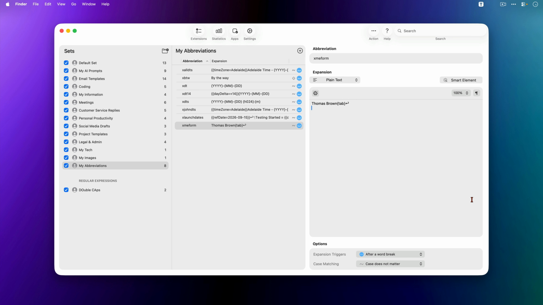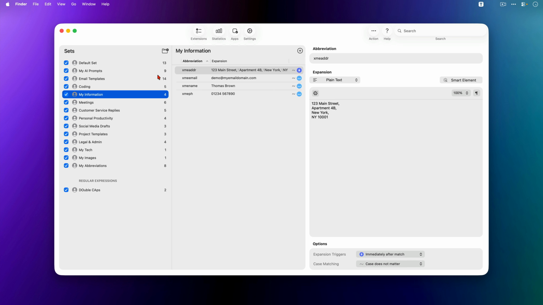Now next, I would type in my address. However, this address may not be permanent. What if I was to move in the future? Then if I had any expansions in Typinator that reference my address, well, they'd all have to be changed. So no, we're going to future-proof this expansion by making it reference a different abbreviation within Typinator that has my address in. I'm going to do the same for my phone number and my email address as well. I don't need to worry about the name because that shouldn't really change.